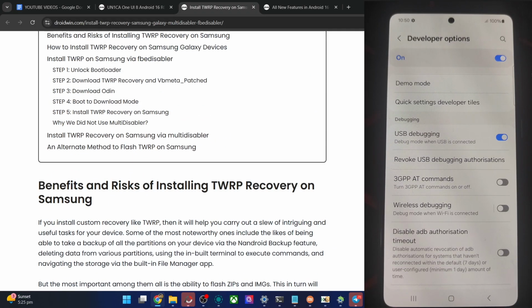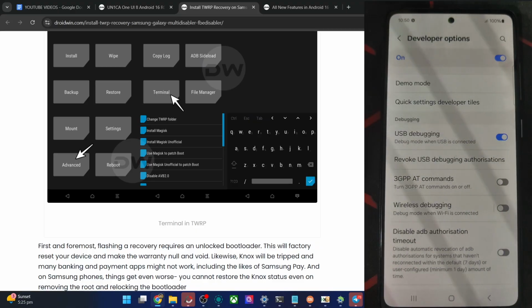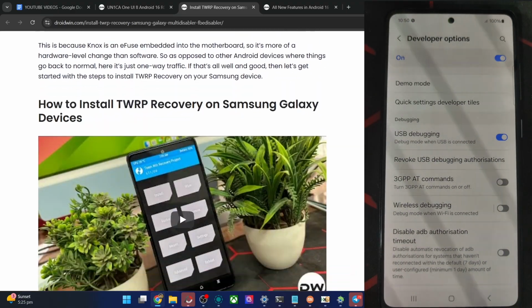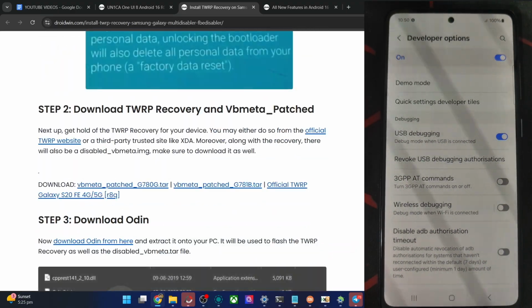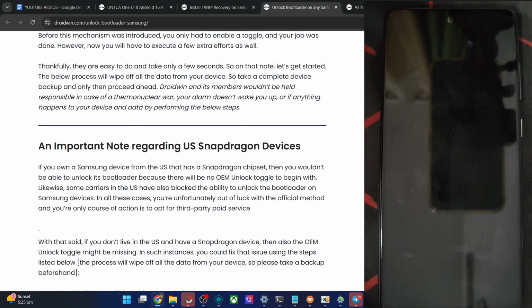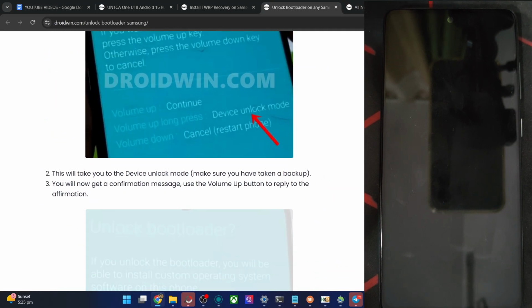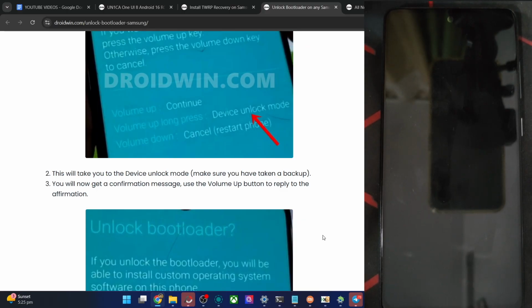So once that is complete, now boot the phone to download mode, then long press the volume up key to go to device unlock mode, and once again press the volume up key to unlock the phone. I made an article and a video on that. I'll show you both of them. Just a second. This is my article over here. So after going to download mode, this is the download mode. Then long press the volume up key to go to device unlock mode. Again, press the volume up key to unlock the phone.